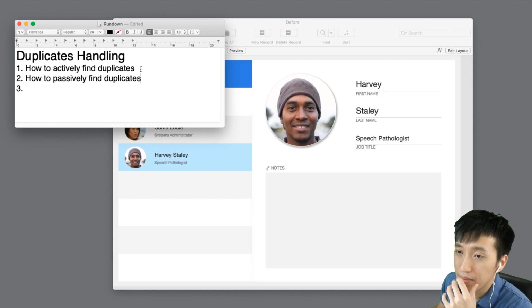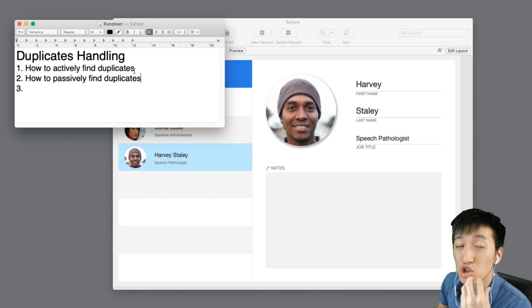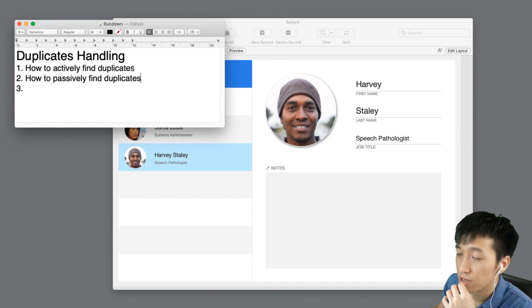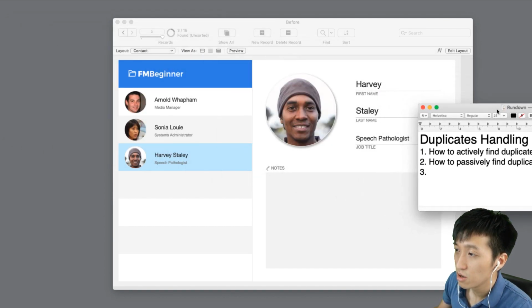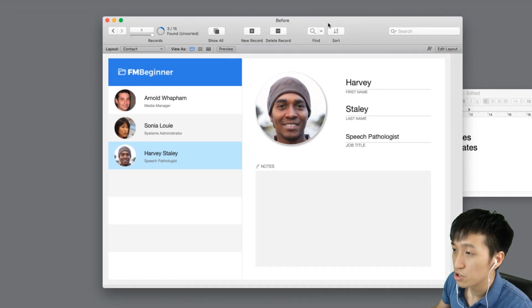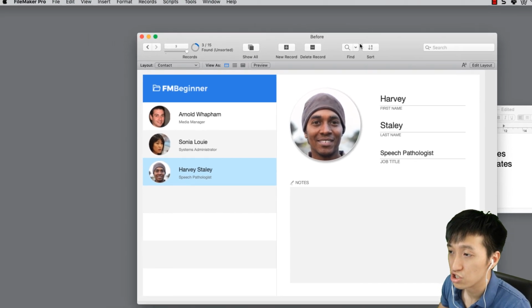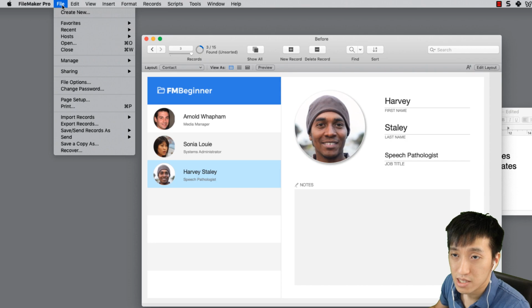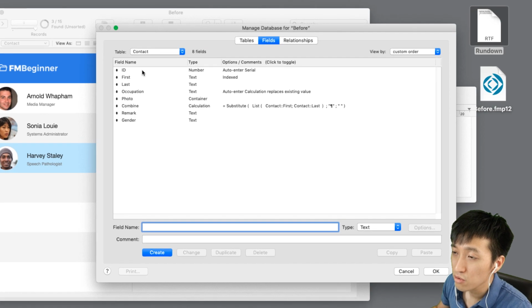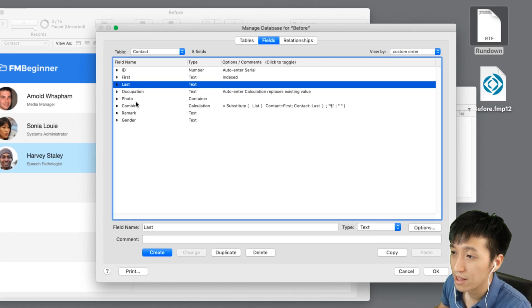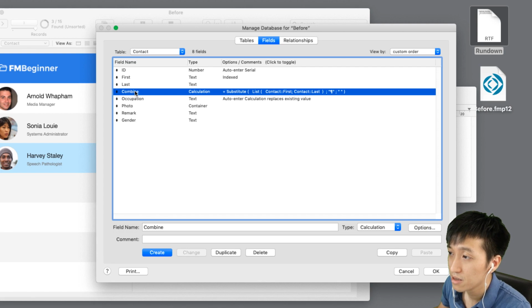What I mean by passively is that you are not actively searching for it, but it just shows up whenever there is a duplicate record. Now this is going to take a little bit of experience working with table occurrences and relationships. In this case, I am going to use a self-join relationship. To give you a little background, inside this database there are fields called first name and last name, and then I have something called combine, which combines the first name and the last name together.